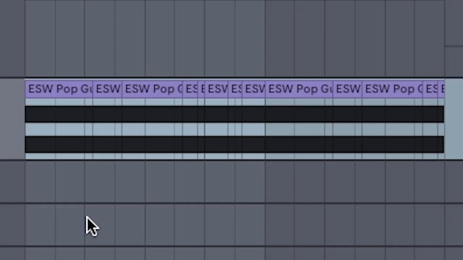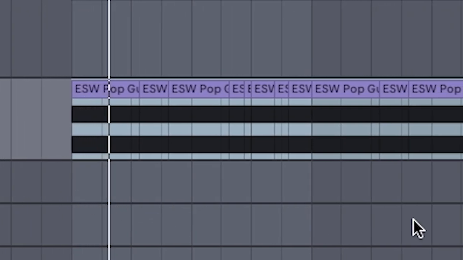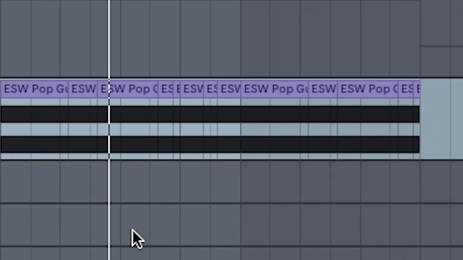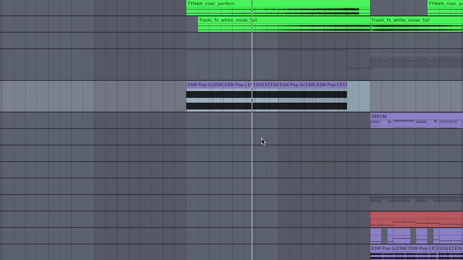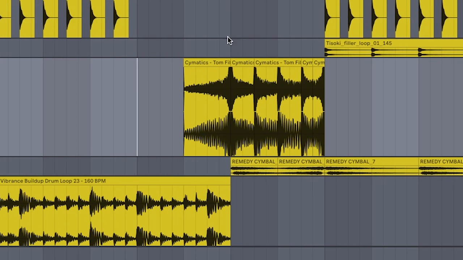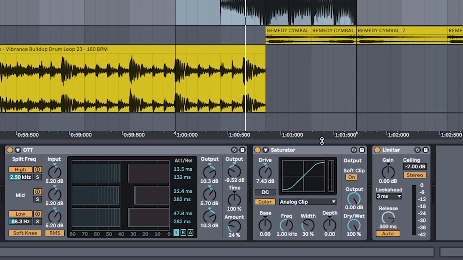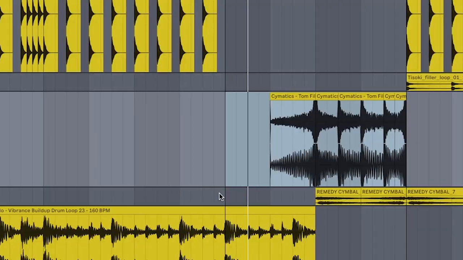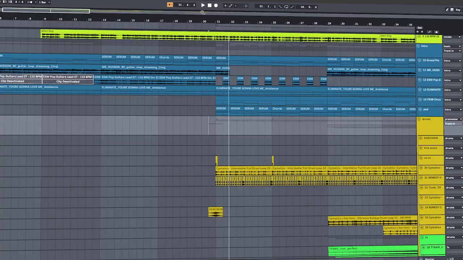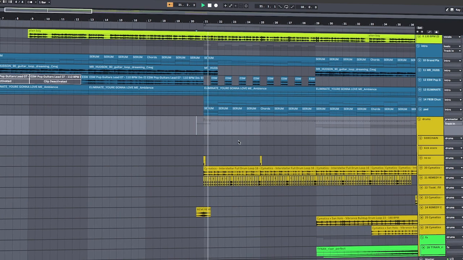Don't forget to hint at the drop lead by sending a reverbed version of the lead. But I'll show you how to make that in a second. And right before the drop, never forget the tom fills. Make sure to EQ out the lows and add OTT and saturator to make it punch. Altogether, that'll sound like this.